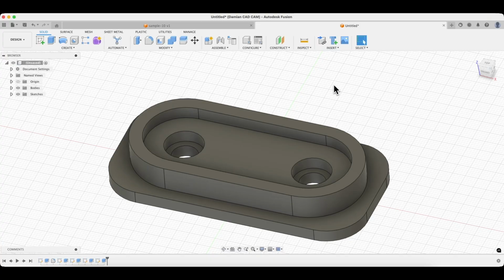In this video I wanted to show you the basic aspects of creating 3D models in Autodesk Fusion.